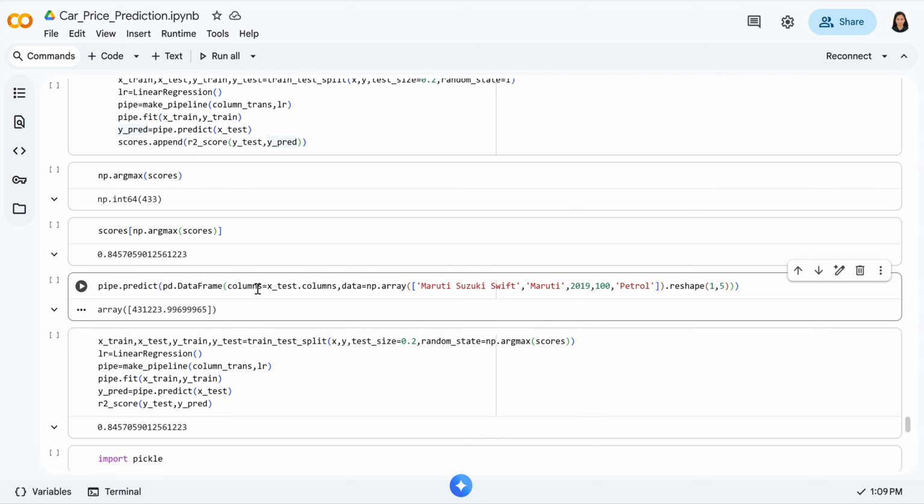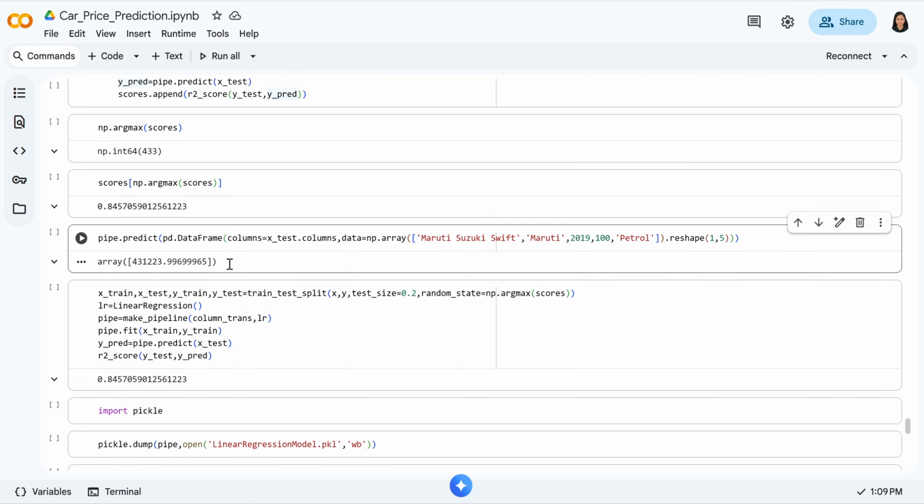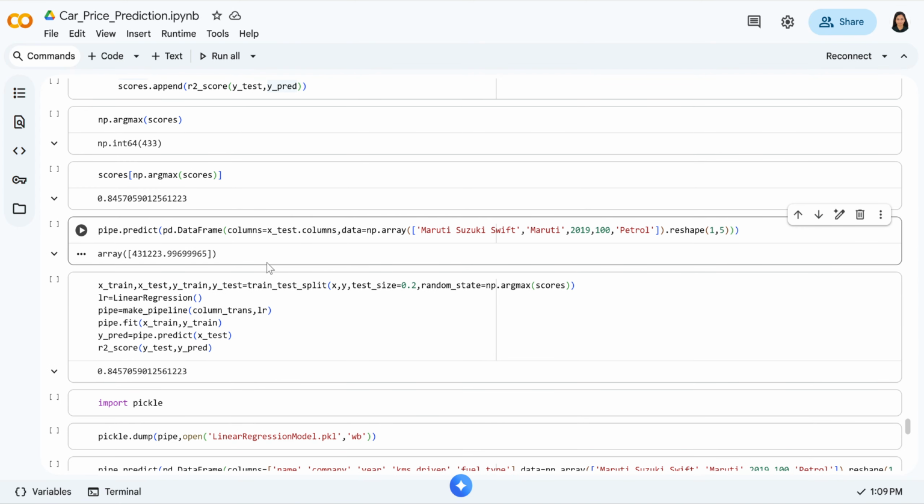In this next part we are passing values to our model. So this is our model, pipe.predict, and we are passing this data frame, which includes the name of the car, the company of the car, the year it was purchased, the number of kilometers it has been driven, and the fuel type. And then we wanted to predict a particular value, and this model is able to predict around 4,31,000 something, which is a fair enough value for it to predict.